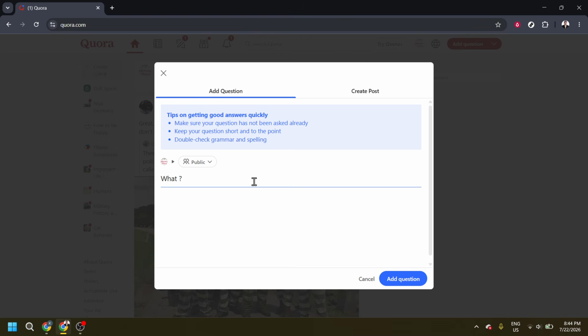After you've typed your question, click on Add Question. This tells Quora that you want to move forward with publishing that question as a post. It's essentially the step where your draft starts turning into an actual submission.